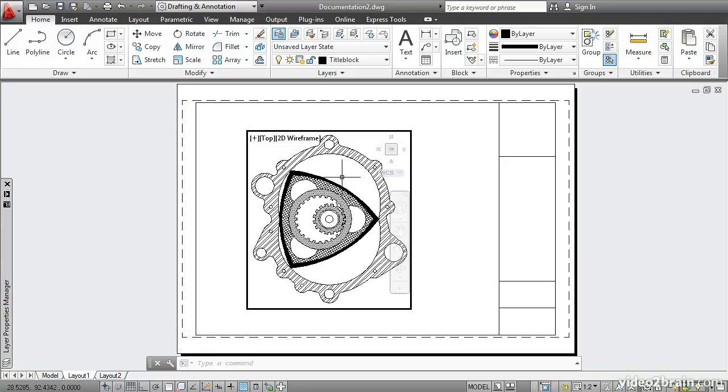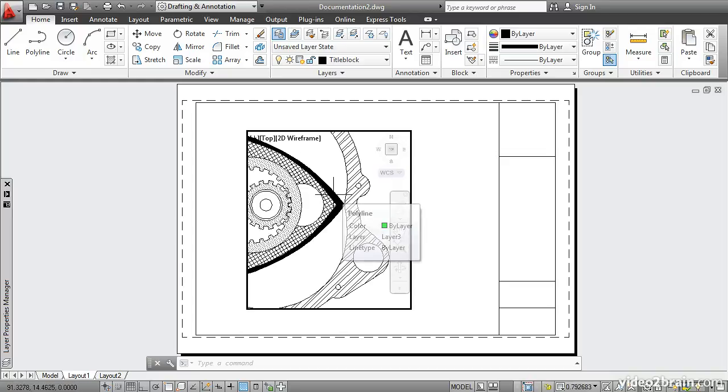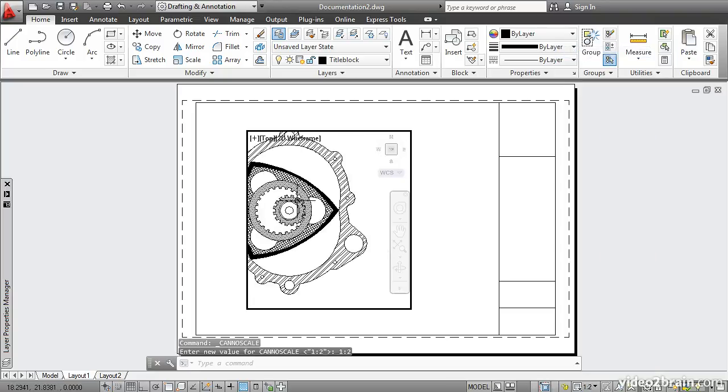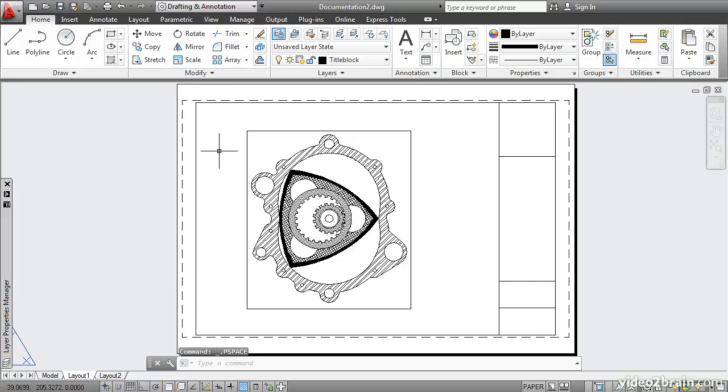I have to be very careful when I'm in this viewport because if I pan or zoom, I'll change the graphic scale down here. I want to make sure that the viewport scale says 1:2, and I want to make sure that I can see everything on the drawing. So I'll go back, double-click over here to switch back into paper space.